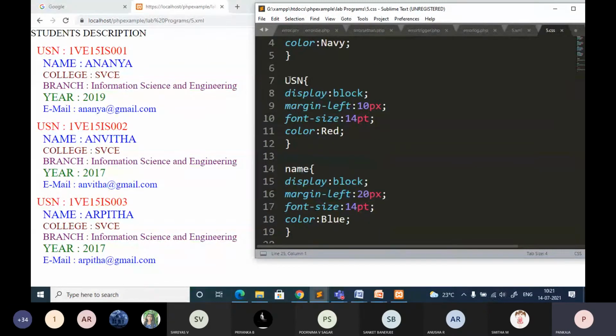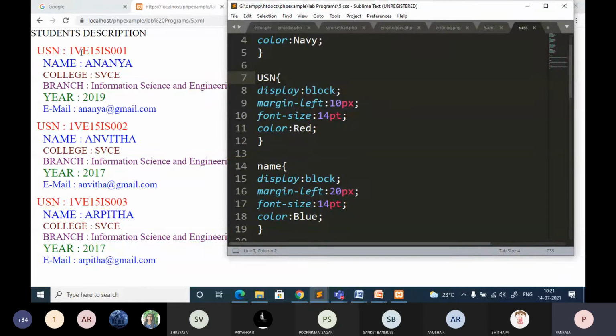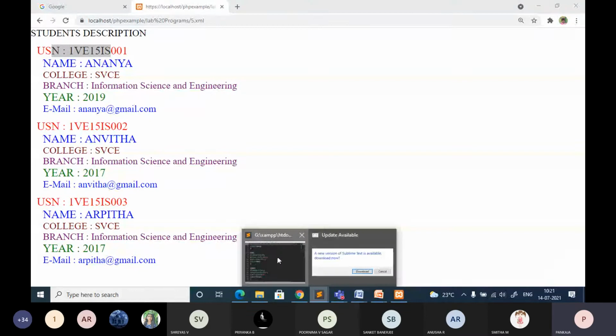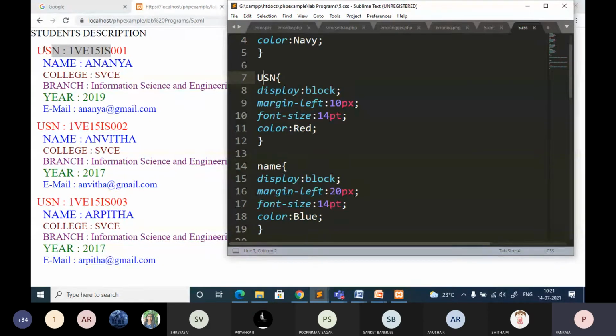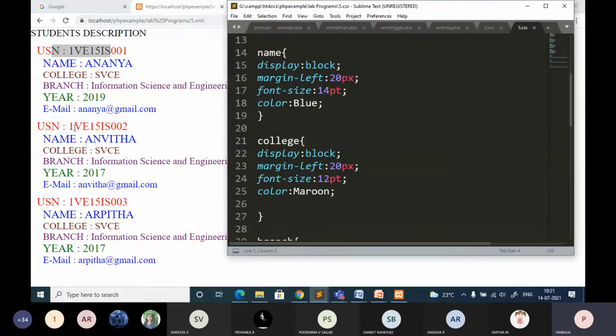Then followed by USN. You can see the changes happening parallelly. For USN, display block, then margin left is 10 pixel, font size is 14 pt, and the font color is red. Similarly for name, margin as usual: I am giving 20 pixel from the left side, and font size is 14 pt. You can see the difference in font size; this is 14, this is 14.